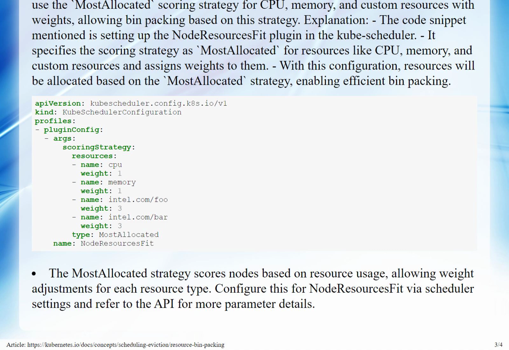The most allocated strategy prioritizes nodes with high resource usage by scoring them based on allocation levels. Users can adjust the influence of each resource type on the node score by setting weights. This strategy can be configured for the Node Resources Fit plugin through specific scheduler settings. For additional information about other parameters and their default configurations, you can consult the API documentation for Node Resources Fit args.